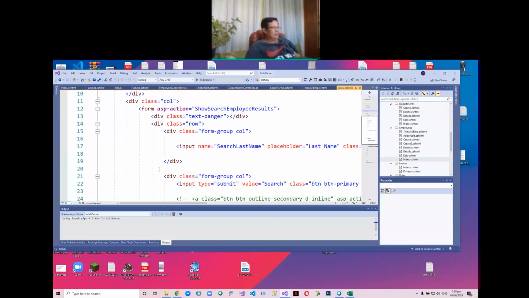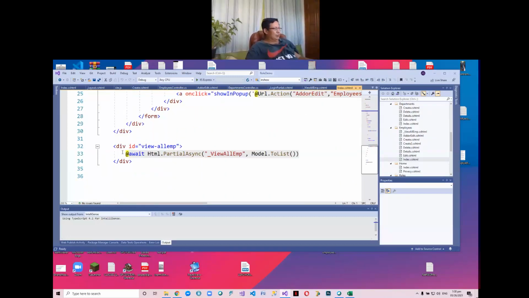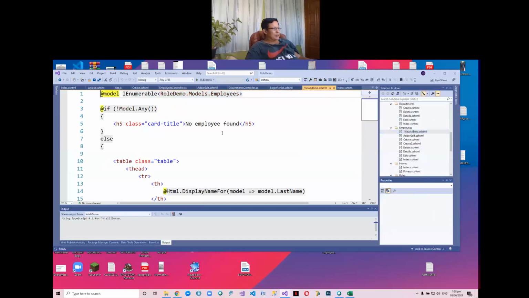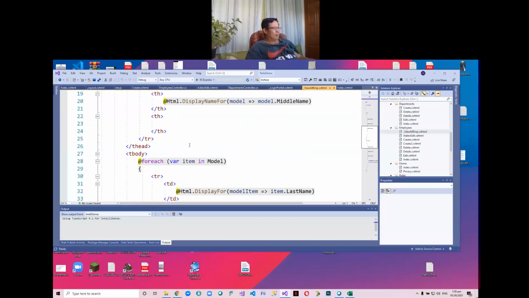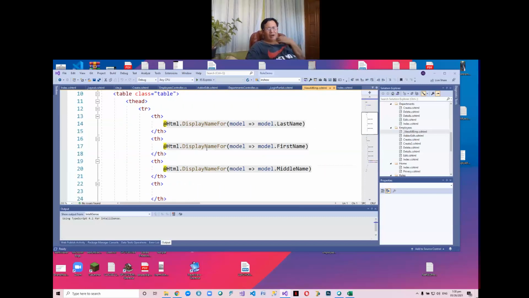Do you follow? So instead of that, we are making a link using await to open the partial view involving the same model. So we have transferred this to the partial view, which usually starts with an underscore. If the model is empty, we can issue the message no employee found. Otherwise, else, we print the whole table. Do you follow?